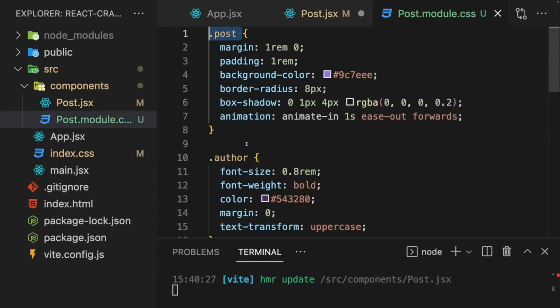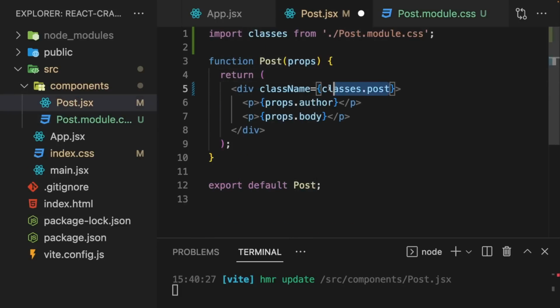And as I just said, those classes, which are defined with class selectors in the CSS file, will be picked up by some behind-the-scenes process that's part of the project and will be converted to unique class names. And the unique class name is then yielded as a value for this post property on the classes object, which is imported from the CSS file. So we get some behind-the-scenes transformation magic going on here.